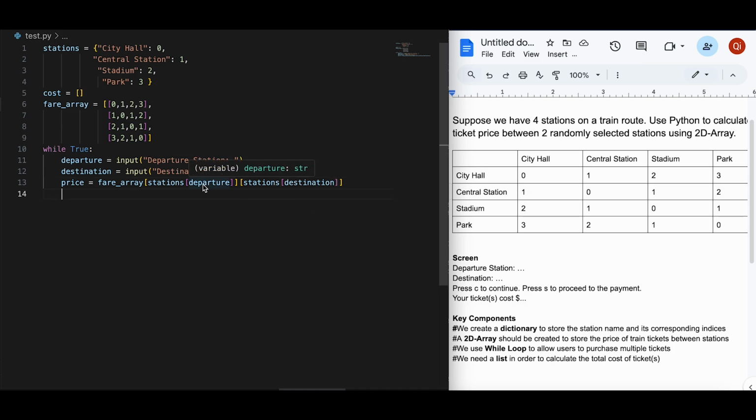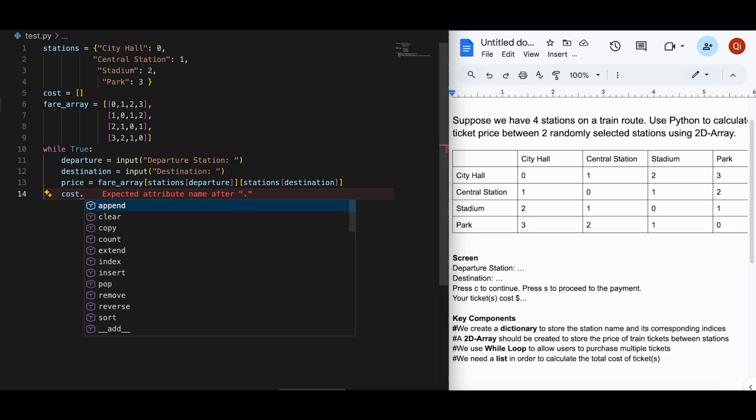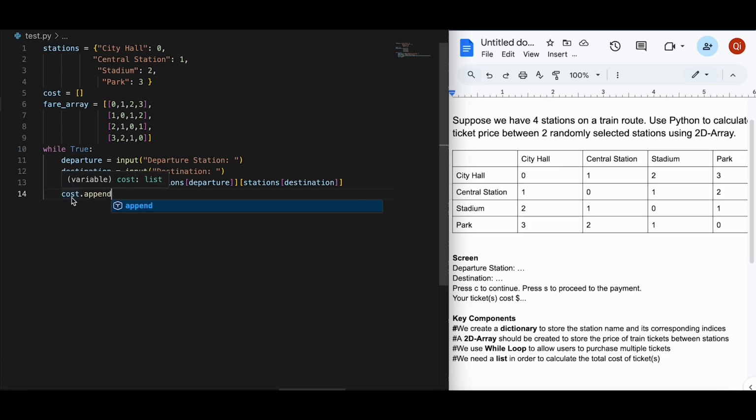And then after we obtain the price of one ticket, if the user wants to purchase another ticket, we first want to add the price to our list. So we store it inside our list first. If the user wants to purchase another ticket, the price will be stored again, so we have multiple values inside this list. How do we add the value into our list? cost.append, which is the list name dot append, and then the variable name price.